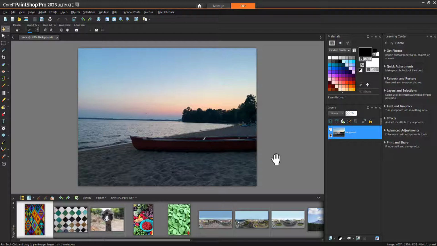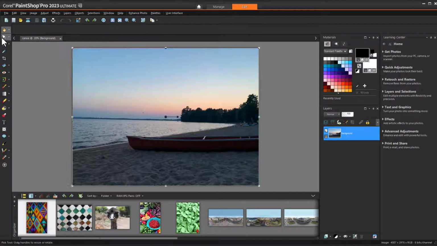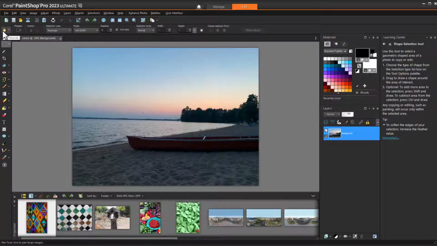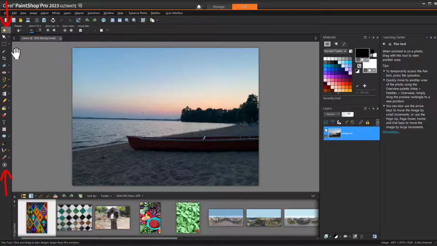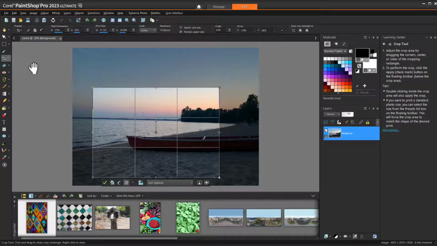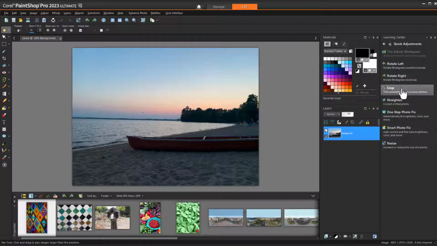Now that a photo is open, I'm in the Edit tab of the workspace. Along the top are the Menus, Standard Toolbar, and Tool Options palette, which contains options and settings relevant to the current tool. Along the left, we have the Tools toolbar, containing the key editing tools. On the right are the Materials and Layers palettes and the Learning Center. When you select a tool on the Tools toolbar, the Learning Center will automatically display information about that tool, but you can also start from the home screen and browse through various topics.